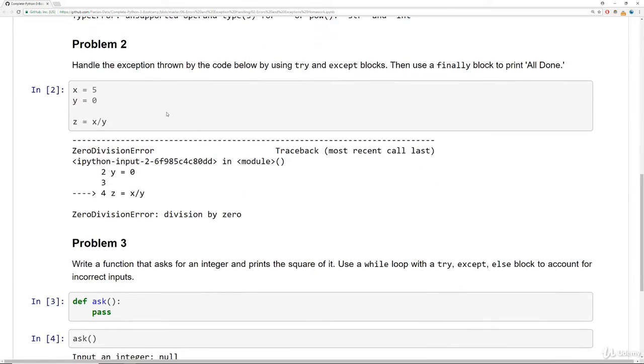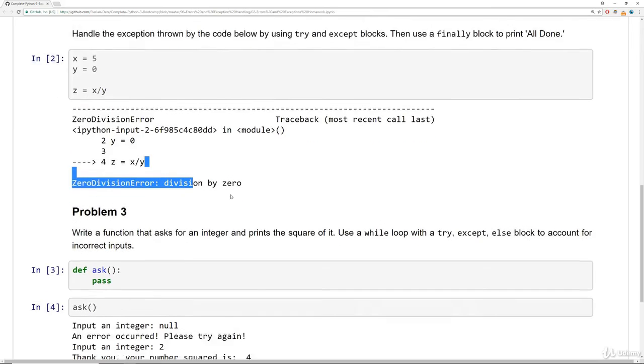Problem 2 is to handle the exception thrown by the code below by using try and except blocks as well, and then use a finally block to print "all done". So right now we have a ZeroDivisionError, so we're trying to say 5 divided by 0. Go ahead and catch this exception and then have a finally block execute.